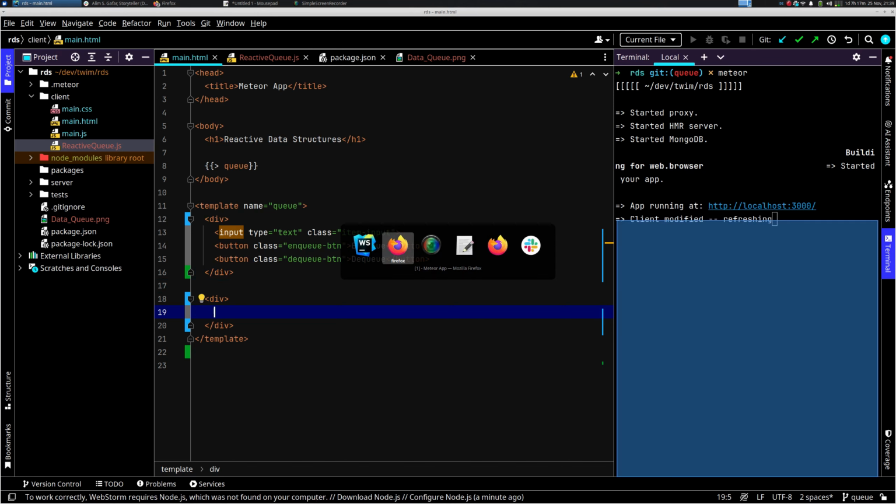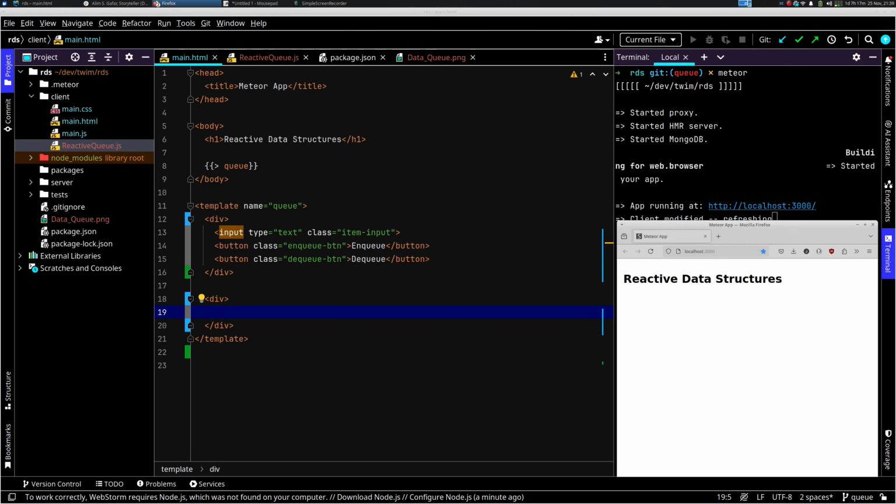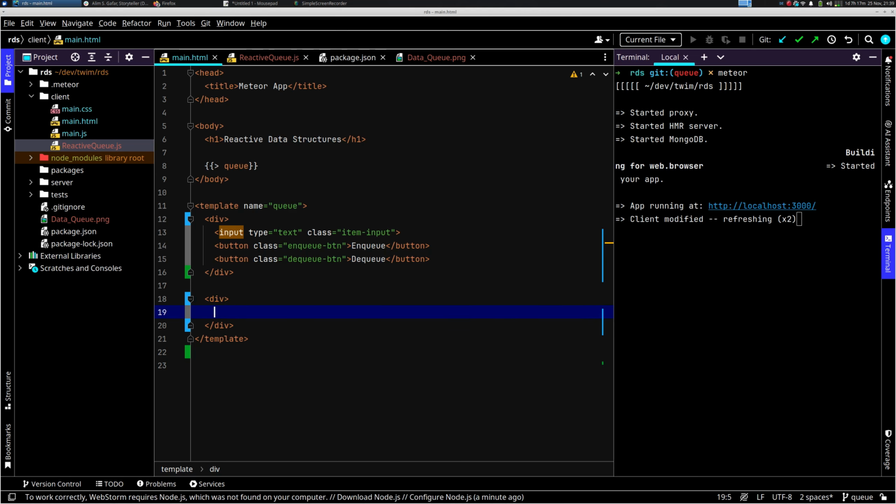So if I save that, then there should be something on reload. Yes, so you see there is the input and there are the buttons, but nothing happens yet. Okay, no problem. Then we want to iterate each item.